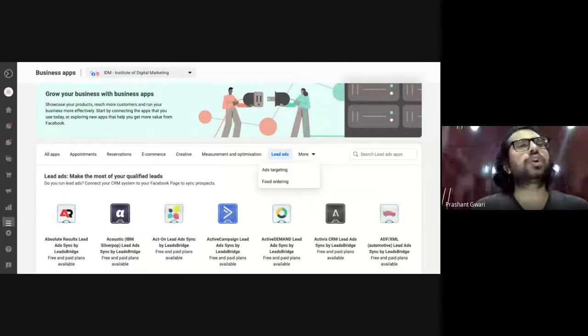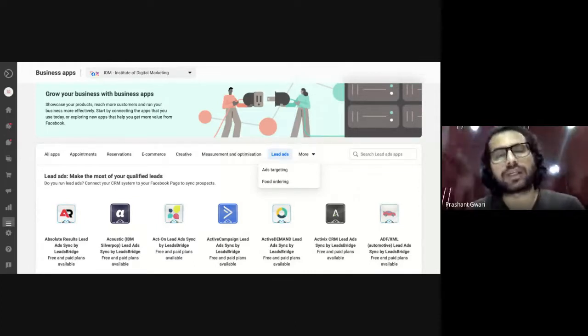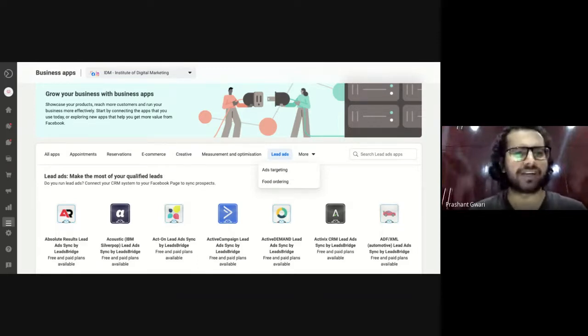So you don't need to manually download the data from your Facebook account and then upload the data to your email marketing software or automation tool. You can directly connect it to your CRM tool. And to connect the CRM tool, you have to go to the pixel part and choose the event section.